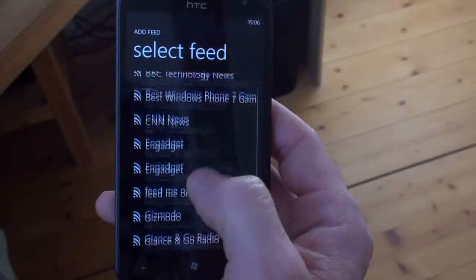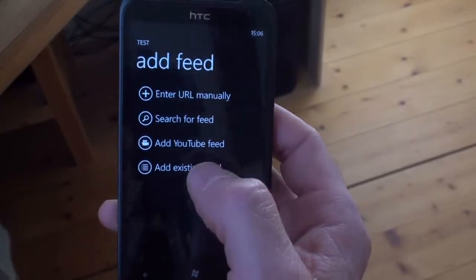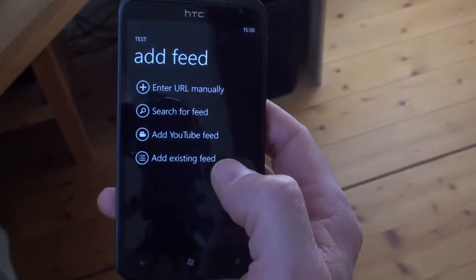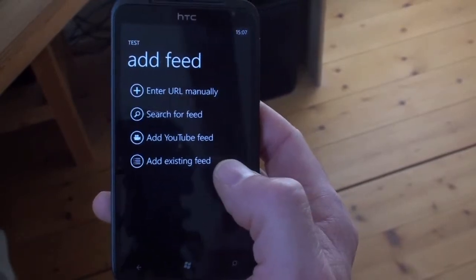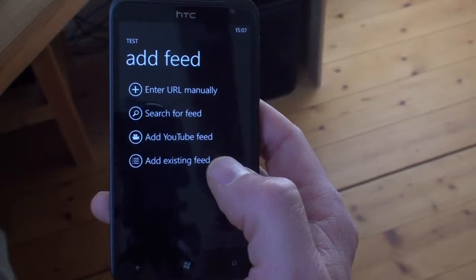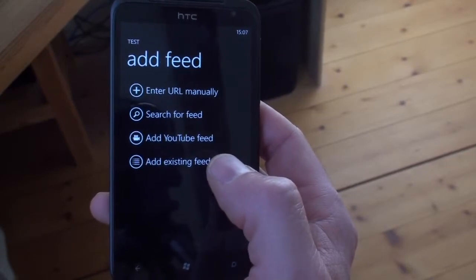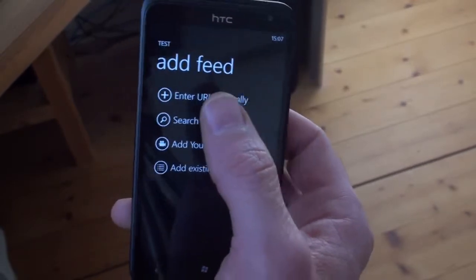You can look through here. I could add BBC feed, for example. Could add a few others. You can see there that you can have one feed in multiple groups. So if you want to group your feeds a bit differently and have one feed in multiple groups, that's fine. You can do that using that option there.